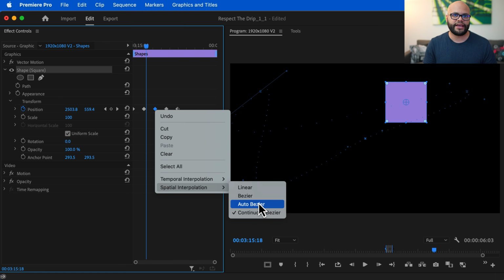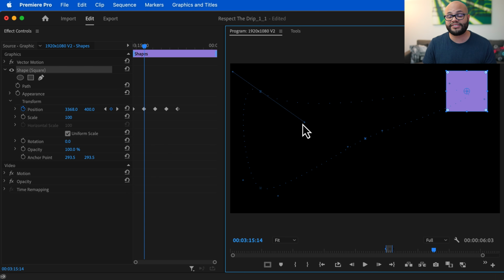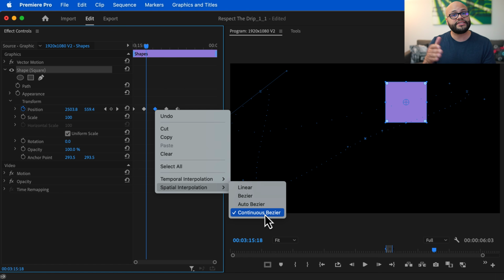Think of auto Bezier as the first initial setting that Premiere Pro will apply to all of your keyframes if you don't manipulate any of them. But the moment I start adjusting any of the handles of any specific keyframe, it will switch from auto Bezier to continuous Bezier. Those two are almost the same.